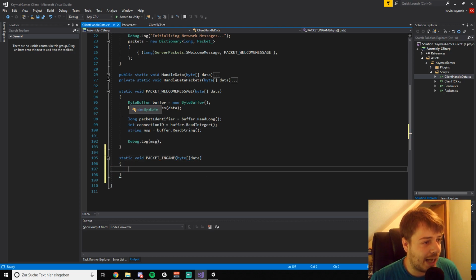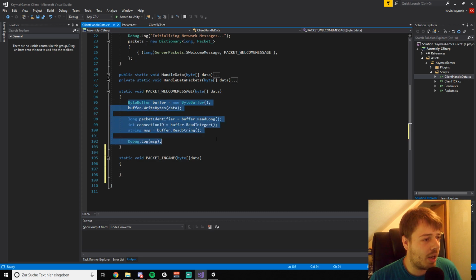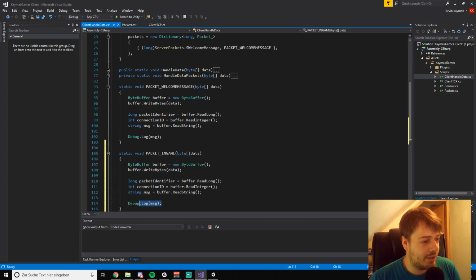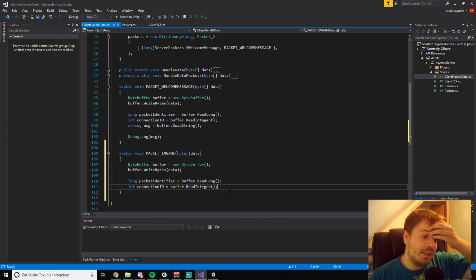Therefore we are reading it out. So we can basically just copy and paste everything of the welcome message, copy it in the right section, delete everything of that, and then we are good to go. So we have our own index.